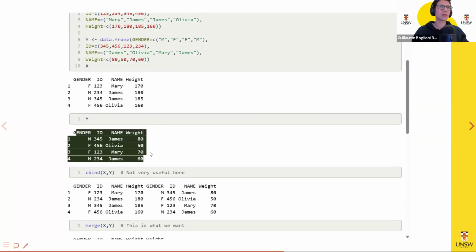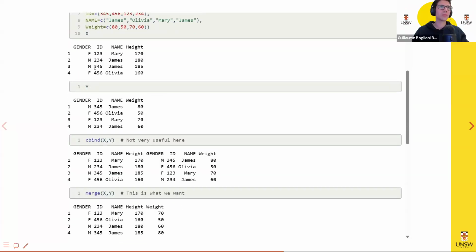This is what the second looks like, where again, it's the same people. You see it's the person with ID 345, then 456 is in both, then 123 is in both, then 234 is in both, but in different order and with different variables.